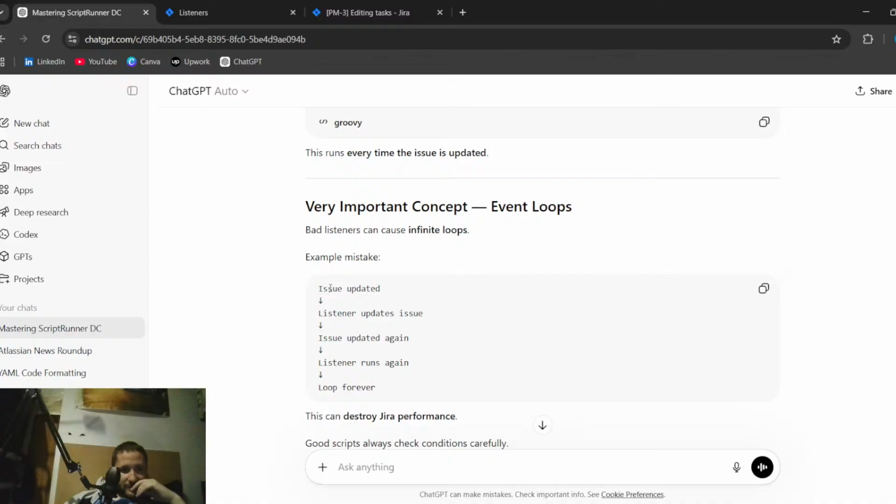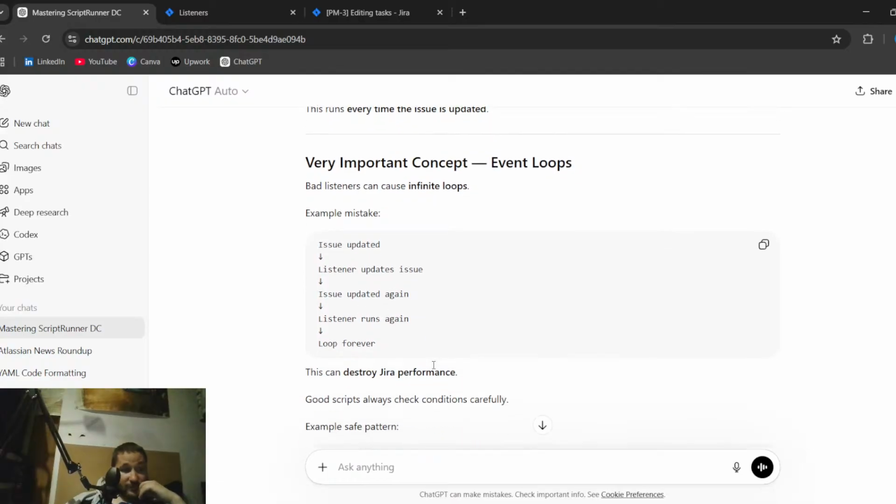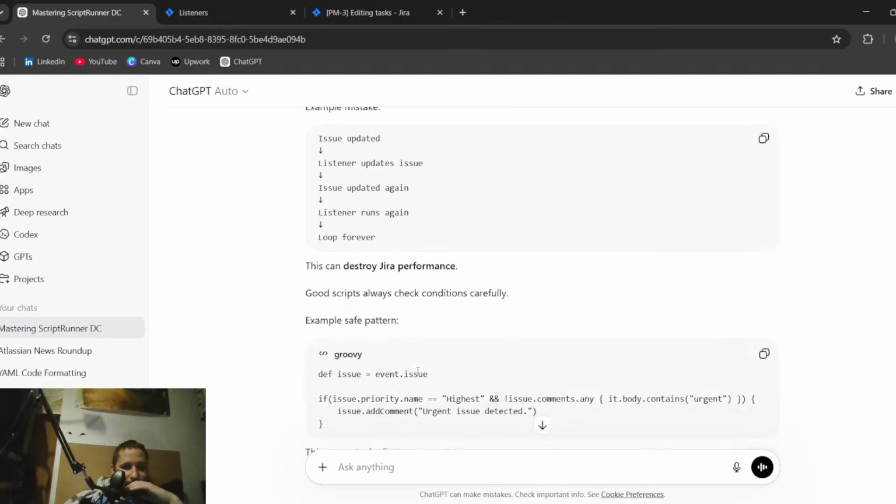Event loops. Issue updated listener. Issue and listener forever. I don't like the sound of someone saying forever. No. You don't actually want to be in that kind of a loop. So I don't think that is the best thing out there. This can destroy Jira performance.